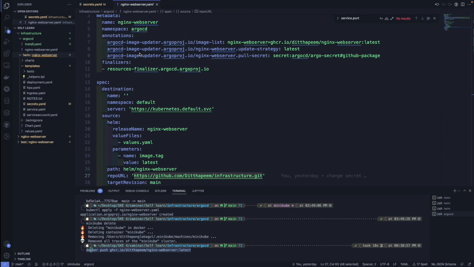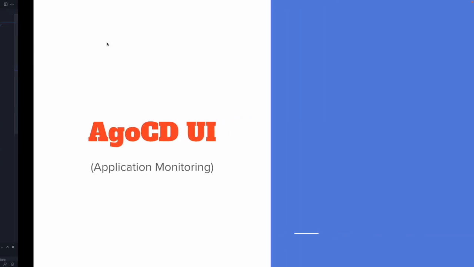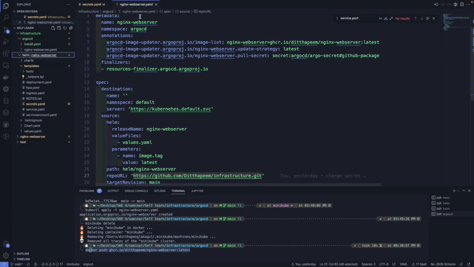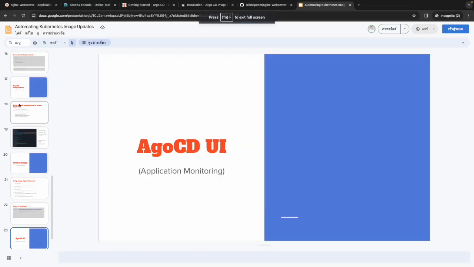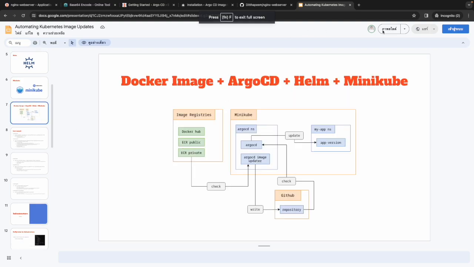All right, Argo CD UI. To show this, I think we just begin the demo. So I won't use this one, I'm going to use mine, which I already did something with. Nginx web server. Let me close this. So let's begin. As I said, we use Minikube. Let's start with the real environment first, because showing it will be better.